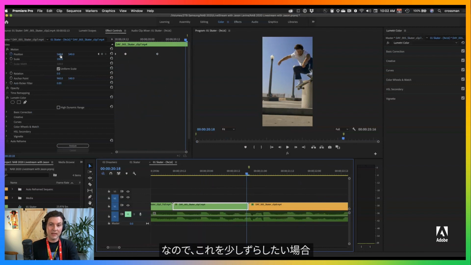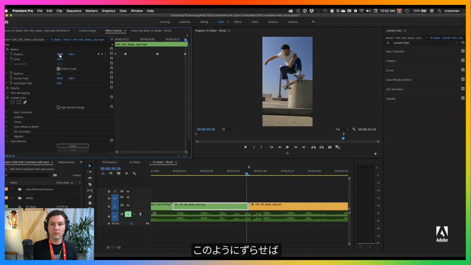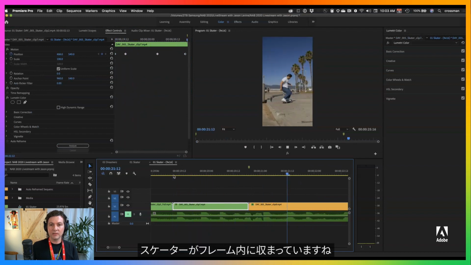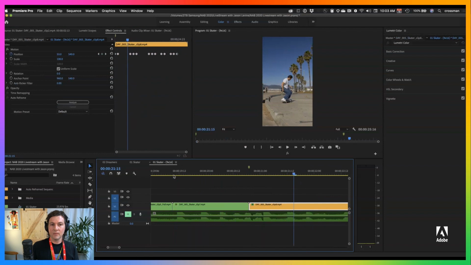So if I decide that I want to scoot this over a little bit, no problem. Just scoot it over. You see how it added another keyframe. And then when I play back this shot, you can see that the skateboarder stays in the frame.